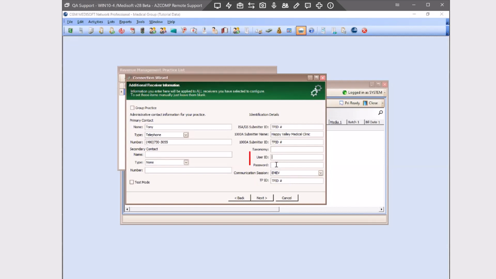The user ID and password, this area here. The user ID is going to be your EDI web service login. So on the email that we send out, that's what gets plugged into this user ID. So again, that's the EDI web service login. Then your password is the EDI web service password.